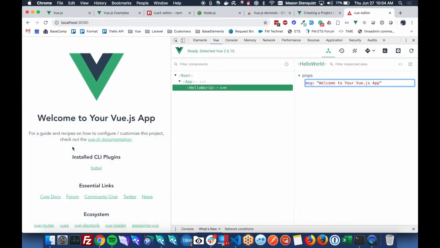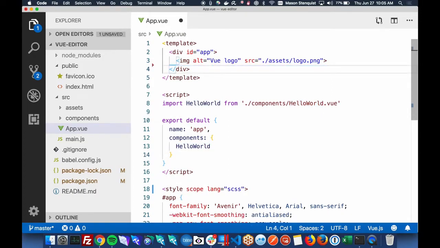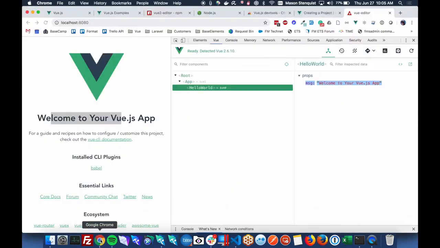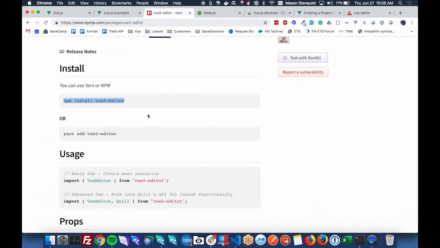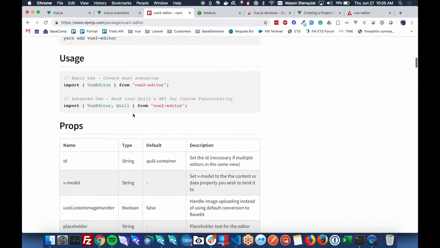We don't need this. So you'll notice this is a Hello World component. We've registered the component here. Instead of doing that, we're going to import that component that we downloaded and installed, the Vue2 editor. And if you notice, it has some usage instructions here. So we're just going to copy that.